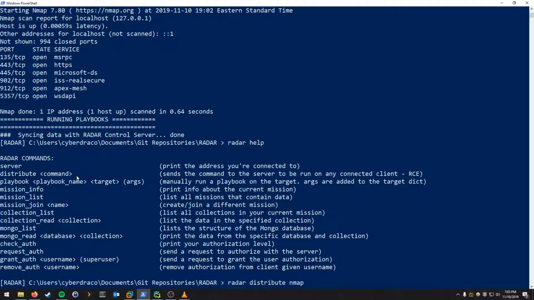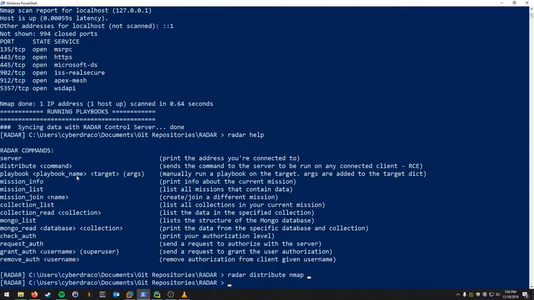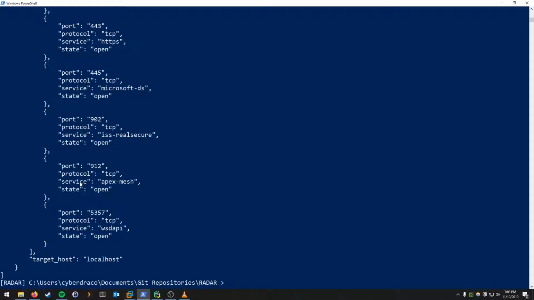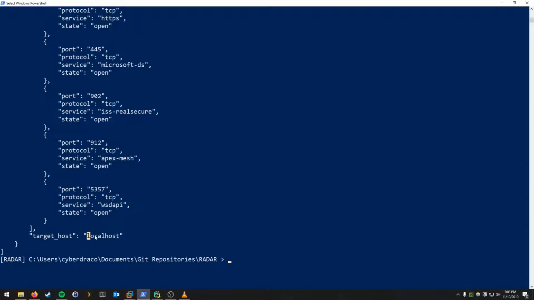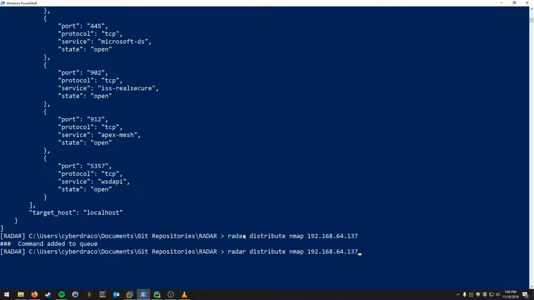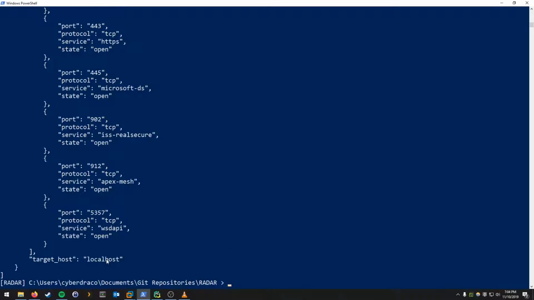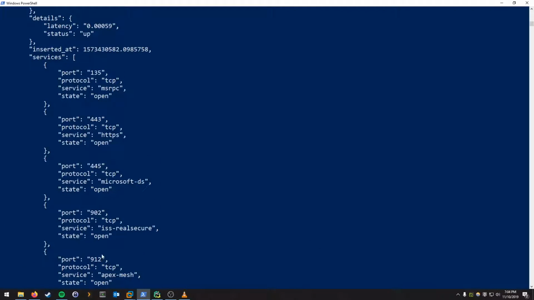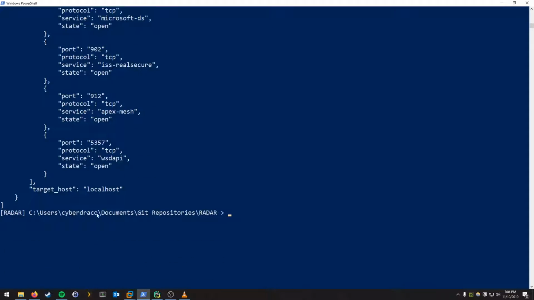So first things, before I actually run that command, let me read the current information from the targets database collection. You'll see the most recent one is from localhost, which is what I just scanned. If I then run a command to distribute an nmap command to scan the server that's running, I'll send that out. When I read from the database, it hasn't executed yet, so it still shows only localhost in here.